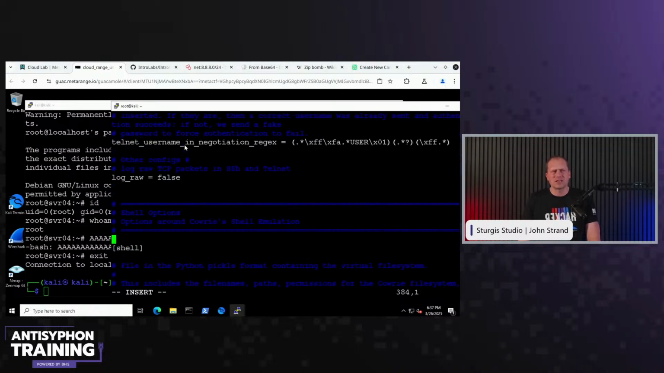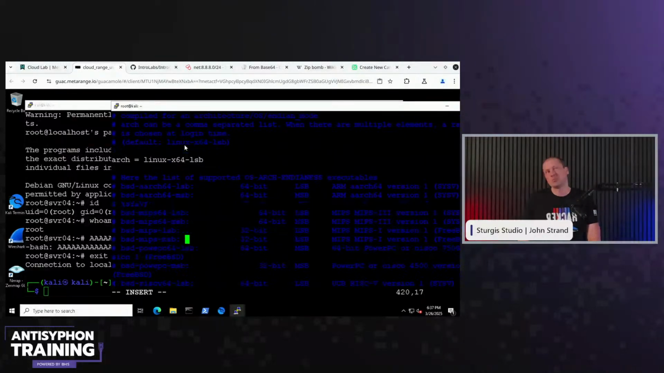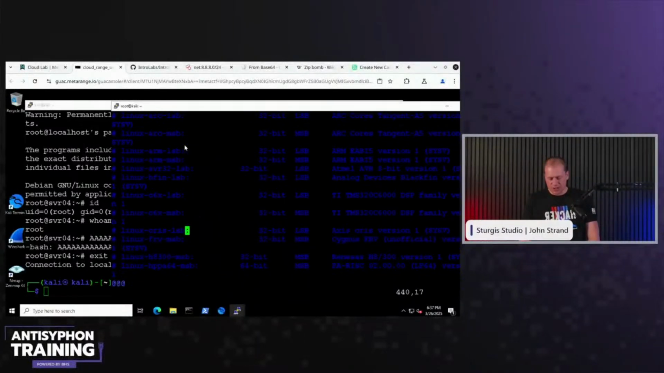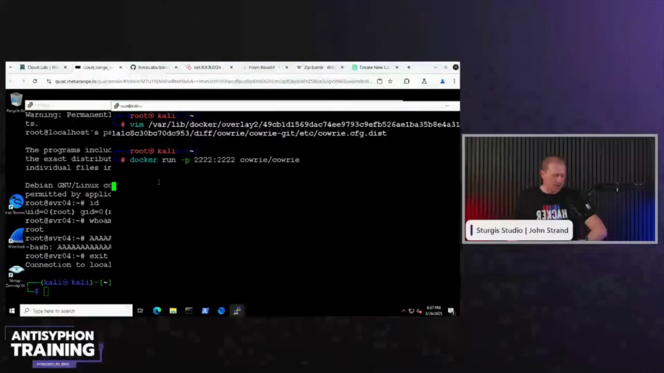And some of these configs are for SSH. Some of these configs are for Telnet as well. So I'm going to escape, shift, I'm going to hit my :wq!. We're going to kill it. It's dead. All right. So now I have to restart my Kali instance, and I want to show you something. All right. So I'm going to start up Cowrie again.